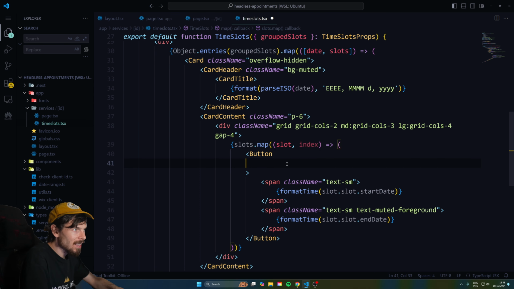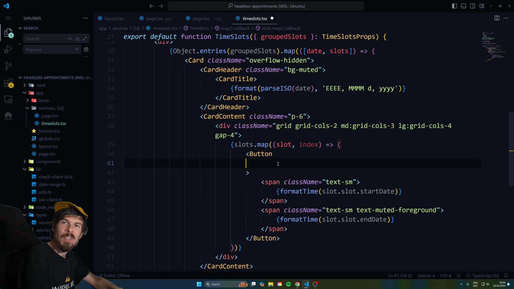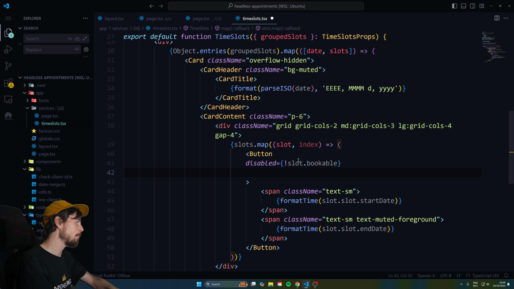Okay, now one thing that we need to do is, well, I also want to display like all the slots that are already booked, right? Those shouldn't be able to be clicked. So let's start from there. So the way you can do that is add a disabled property here on the button. And all we're gonna say is if the slot is not bookable, then it should be disabled. Okay, as simple as that.